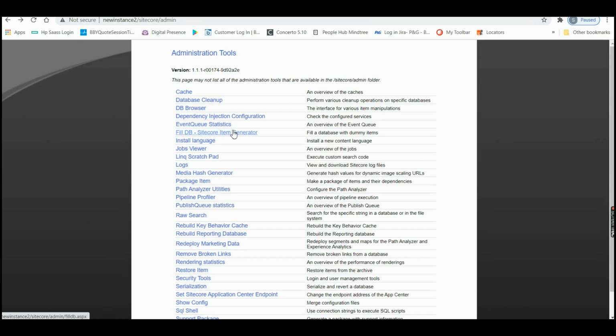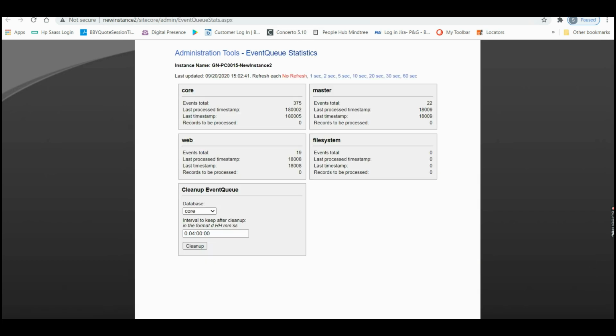Even queue statistics provides the total number of events in a particular DB, and you have the timestamp, the number of processed items, the number of records, everything available using this admin tool. We can select the database and schedule it so that it will clean the event queue table.